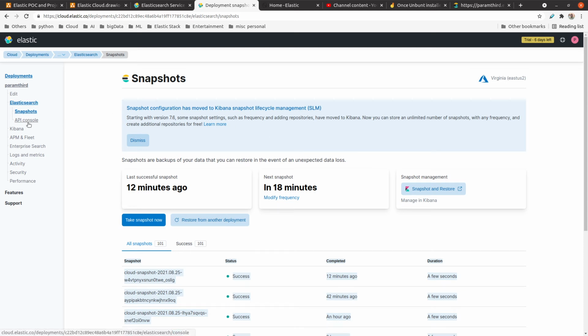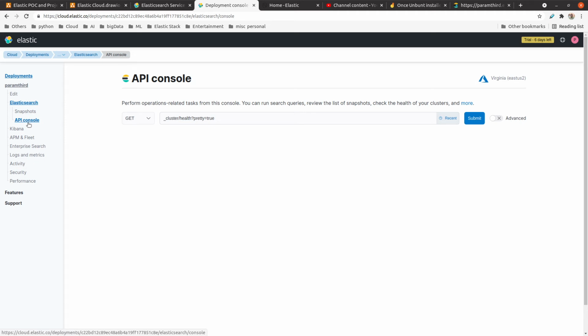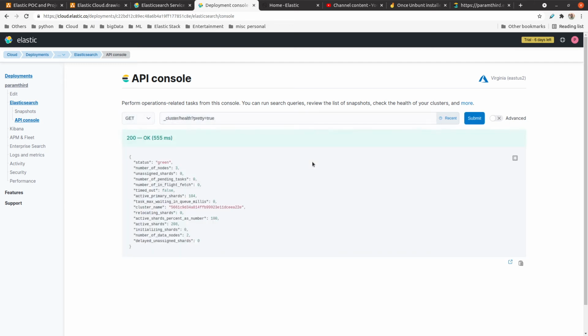Then API console. This is the place where we can execute any RESTful API. We can call RESTful APIs against our Elasticsearch. It's a kind of REST client like Postman, Insomnia, or curl. So this is the API console where you can execute any query and get the result, similar to the dev console available in Kibana. That is the purpose of the API console.